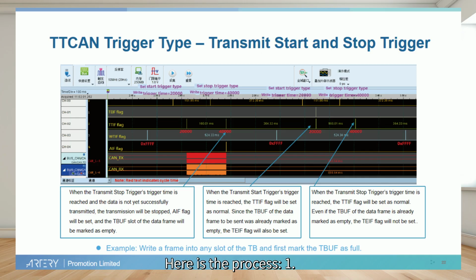Here is the process. First, use TTYPE to select transmit start trigger and write TTTrig as 20000. Second, when the cycle time reaches 20,000 ticks, 160 milliseconds, TTIF flag is set and the frame transmission takes place with no ACK response at this point, so the frame is being transmitted repeatedly.